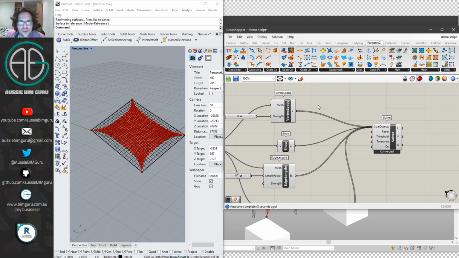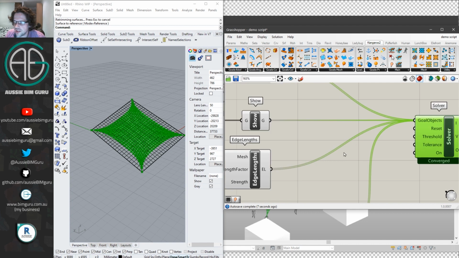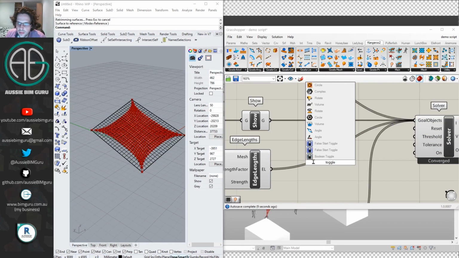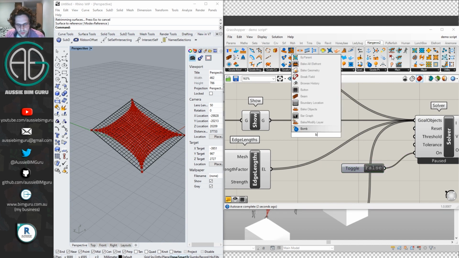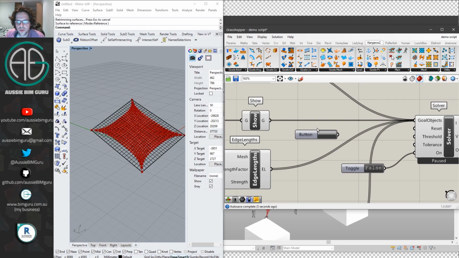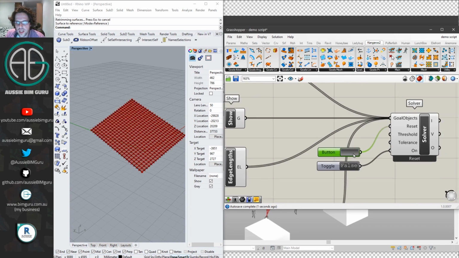Now we do need a way to stop this solving because it's constantly solving at the moment. We do need to create just a toggle, and we'll just use a Boolean toggle, just to make sure that we have control over when our study runs. I'm also going to add a button as well, so we can reset our study. So I'll connect that to the reset. So now if I reset, whilst the toggle is set to false, nothing happens. As soon as I turn this toggle, my physics starts running.